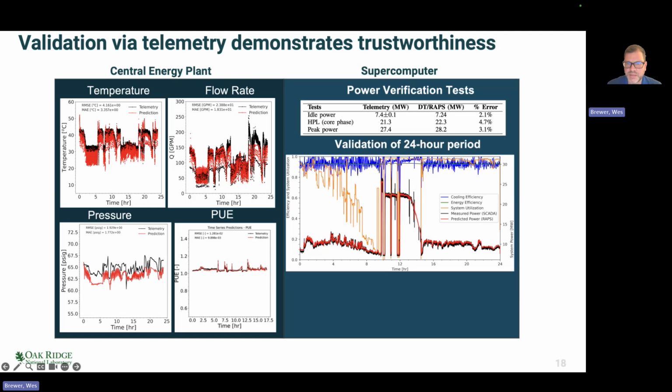And in this case, the black again is the measured SCADA power. The power is on the right Y2 axis, and the red is our predicted power. So you can see our predictions are pretty accurate, usually within 5%, but even sometimes much less than that.